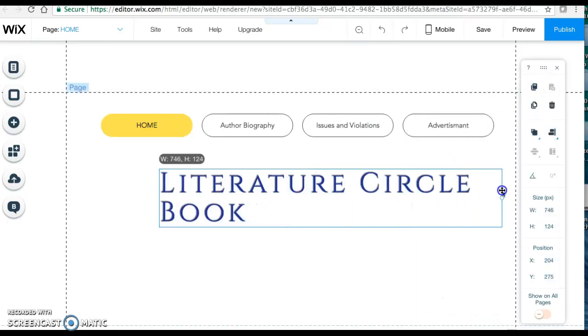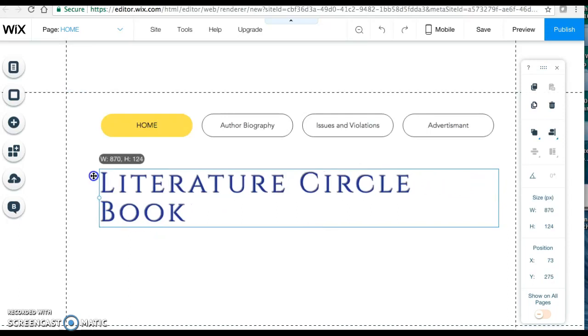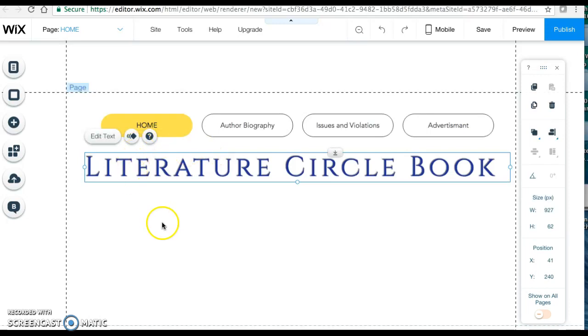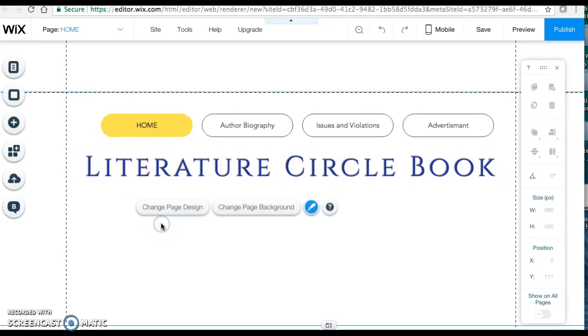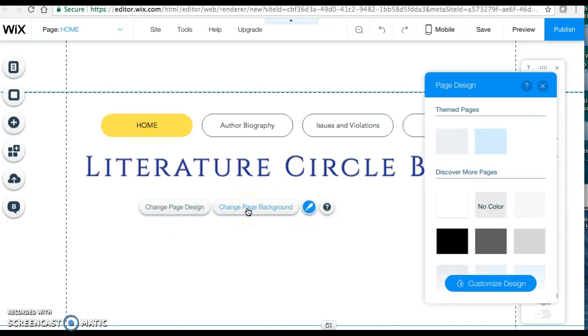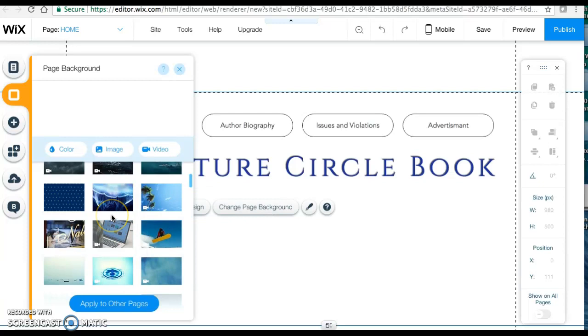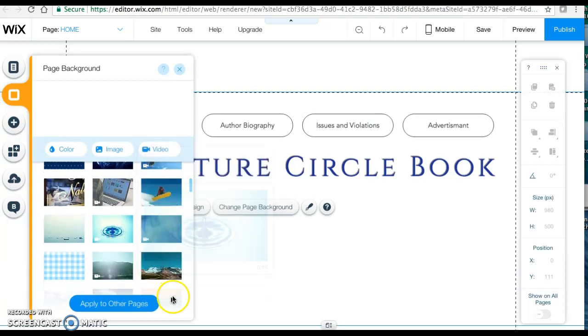Now that I got this looking good, nice. I need to do a background, which is the last thing. So then I'm going to double click my screen, and you'll see change page background and change page design. So I'm going to click on change page background, and now I have all these really cool backgrounds to choose from.